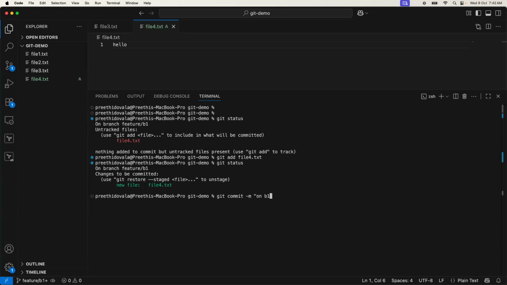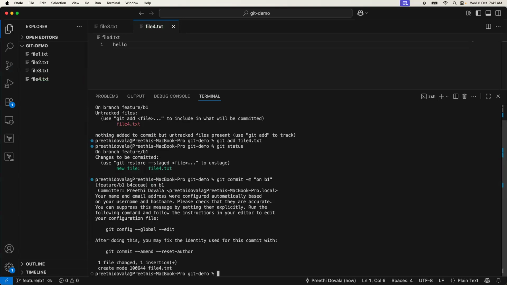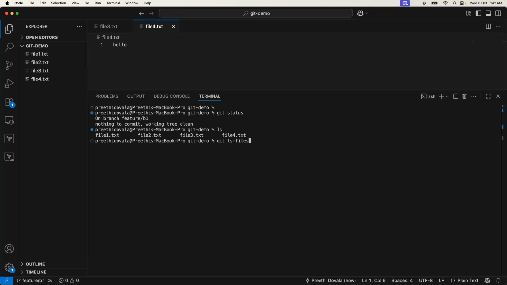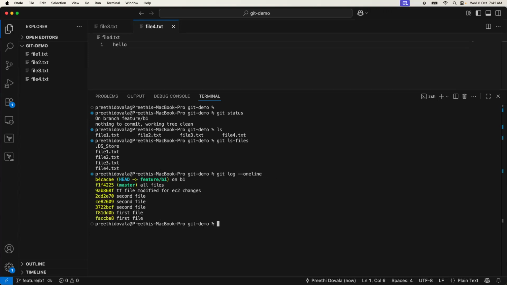Let's say I would like to give comment as on B1 branch, something like this. Done. If you see status, it will tell you on branch B1, working tree is clean. You have fourth file. If you do ls, it's on B1, fourth file on B1. Also, if you want to see the log, this log is on B1. You have the new commit, fourth file.